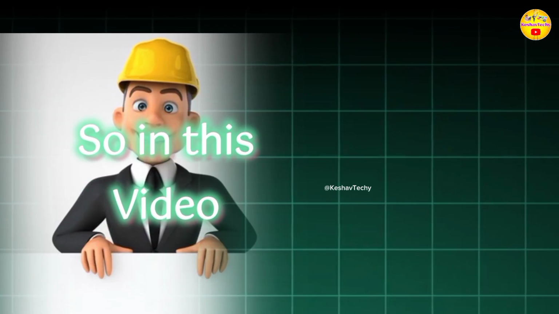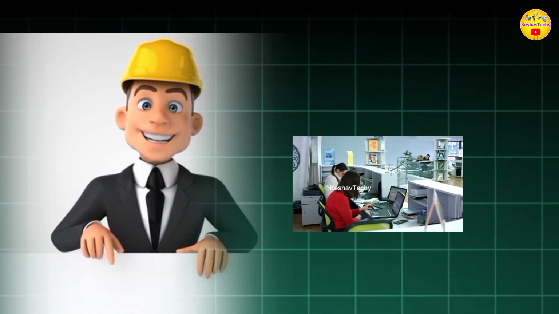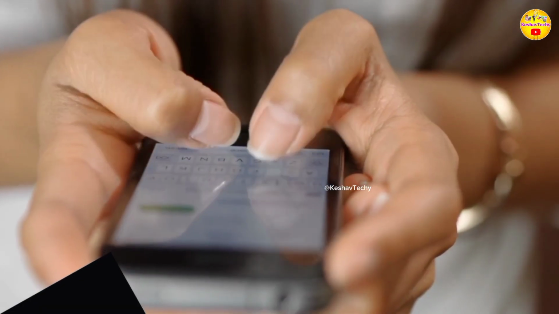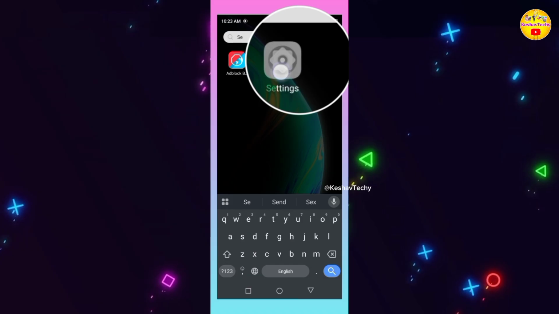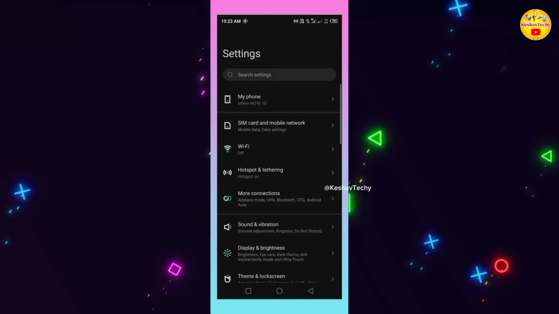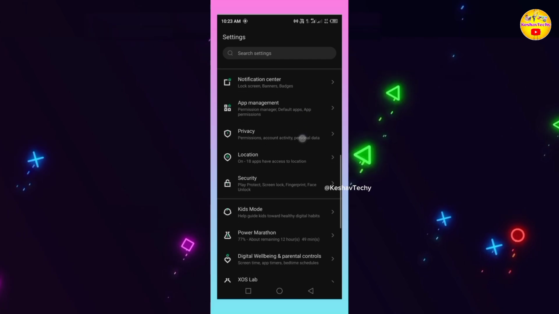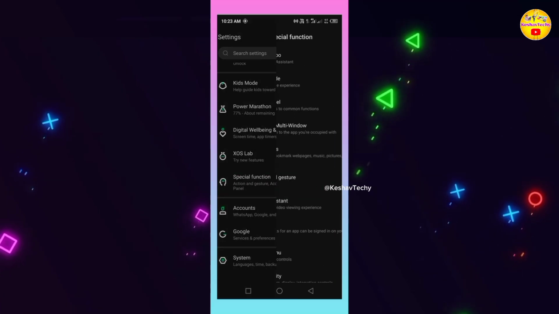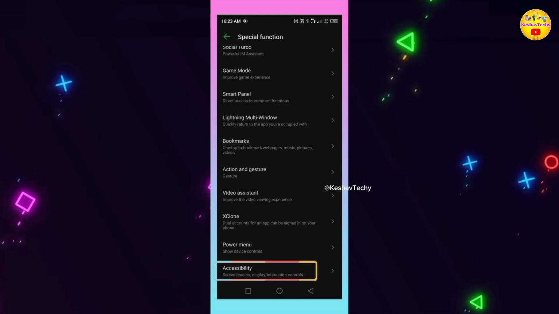So in this video, I will show you how to turn on the accessibility feature on an Android device and how we can use it. Open the Settings app on your Android mobile. Now you can type accessibility in the search bar or find the accessibility option. I am tapping on the accessibility option.